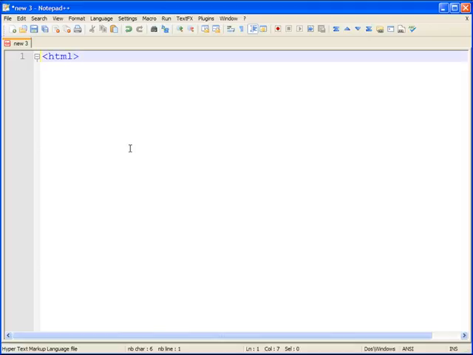Now some people will ask, does it matter if these are lowercase or uppercase? Well, technically no, it doesn't matter. Technically, in most browsers, whether you use uppercase or lowercase, it will render just fine. However, convention dictates that we use all lowercase letters within our tags. So just get in the practice of using all lowercase letters. Do not use uppercase letters within your tags.